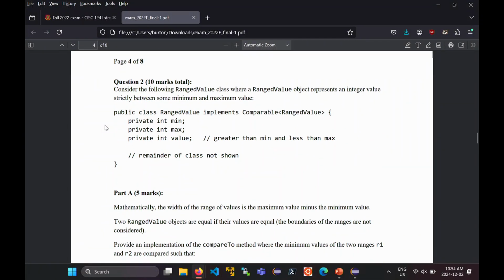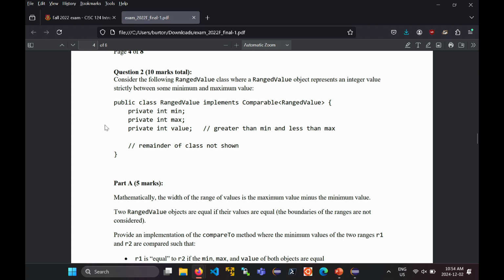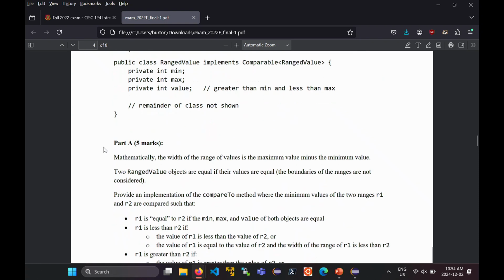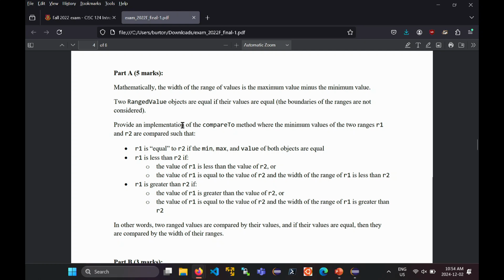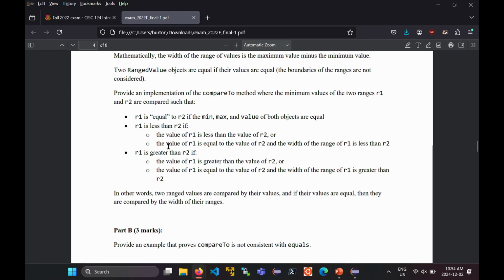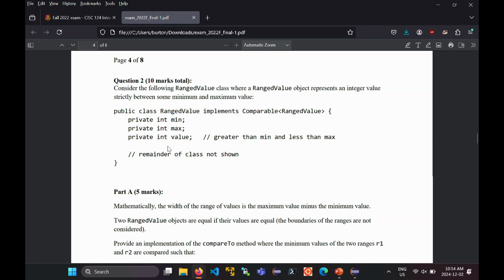Next question here is a little question that asks you to implement a class of some kind. And so this one asks you to implement a ranged value, so a value that's always between some minimum and maximum value. And it asks you to implement comparable, or it asks you about comparable, and it asks you about equals. Right? And so again, basically starting from when we started to talk about classes, these are the questions you should expect to see.